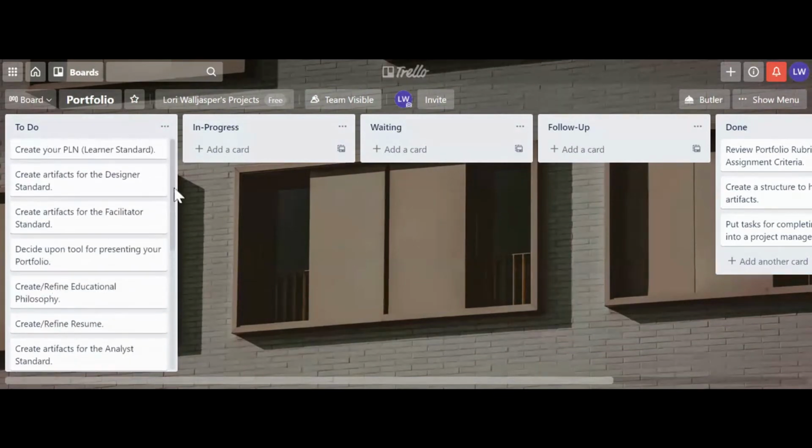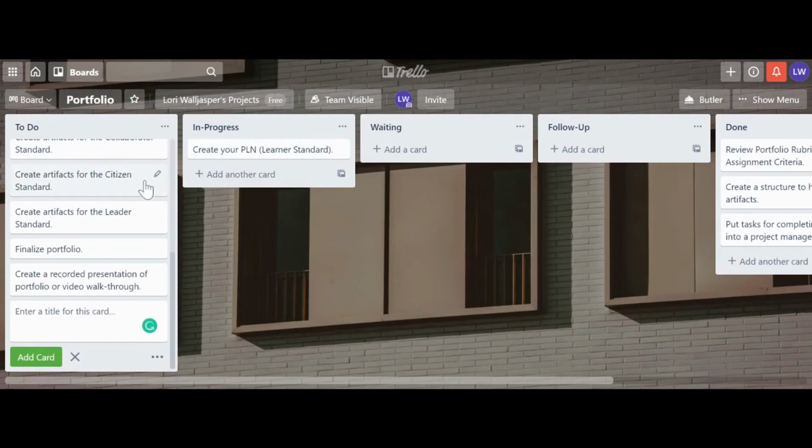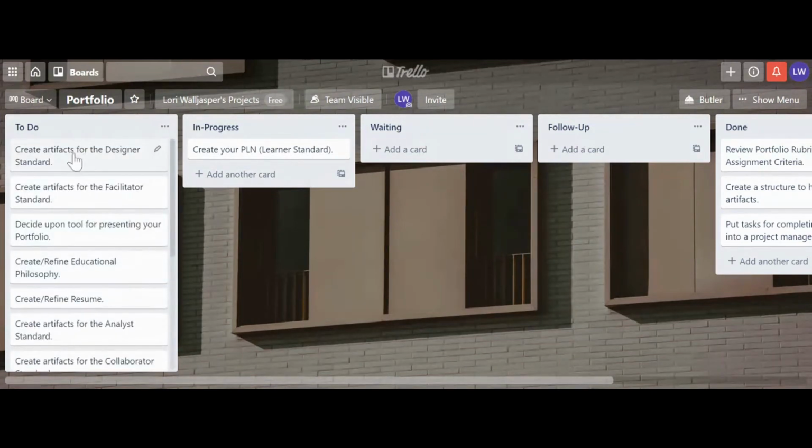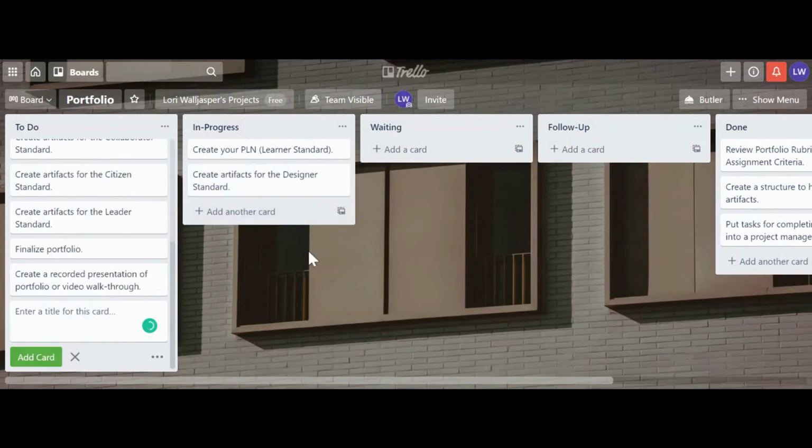Now, my learner, that could be in progress because although I've started it, it doesn't have everything I need in it. So I'm going to put that one in progress. And oh, this one is going to be in progress too. So you can see how I can very easily move one thing to another.